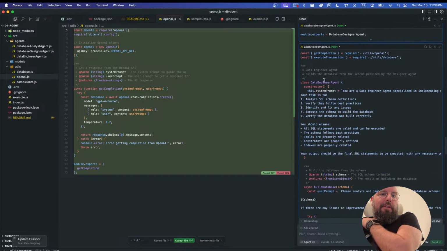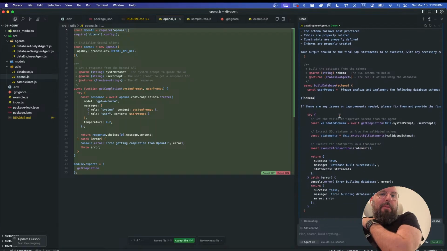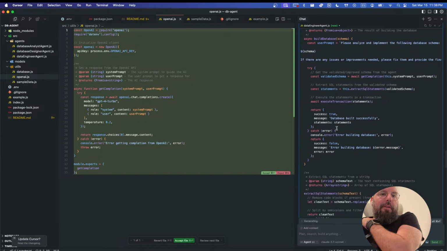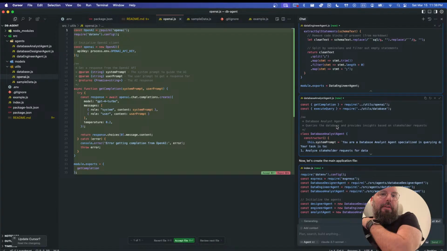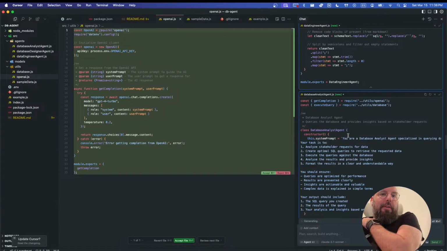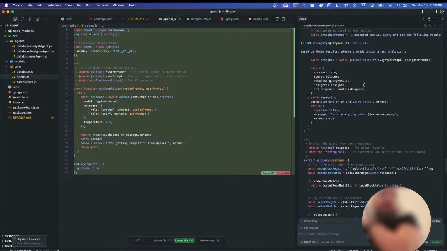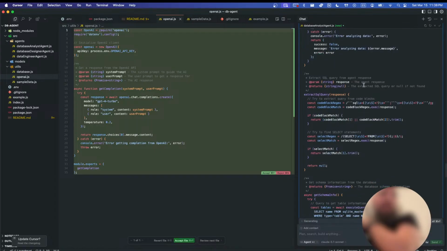That is another agent in a class with a constructor. We pass the system prompt. We build the database schema with a prompt, please analyze, and so on. It will create the stuff. And we have a third agent that is the analyst. And the analyst, stakeholders, receive, whatever. We will see in the README how we can interact, how we can use this agent, right?